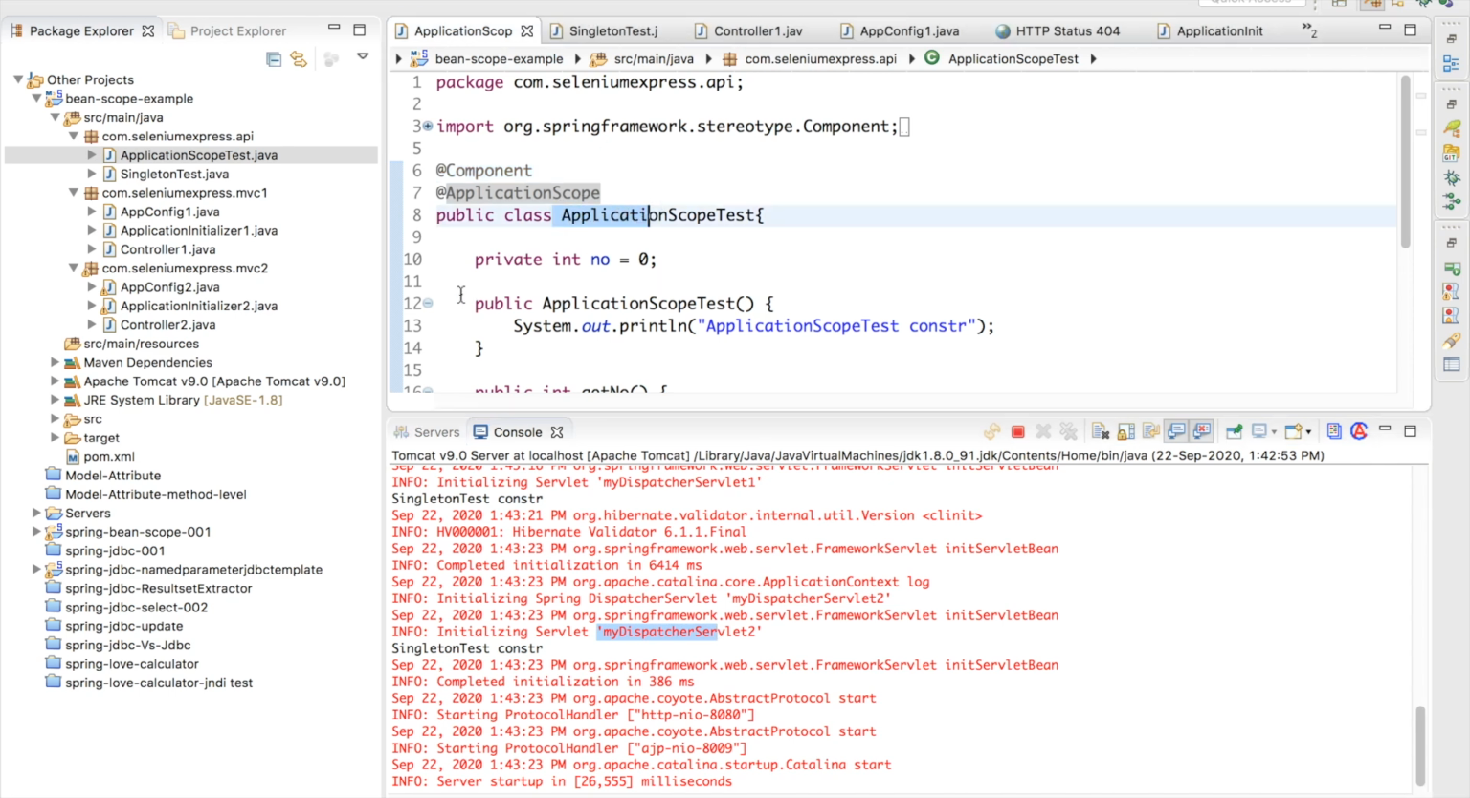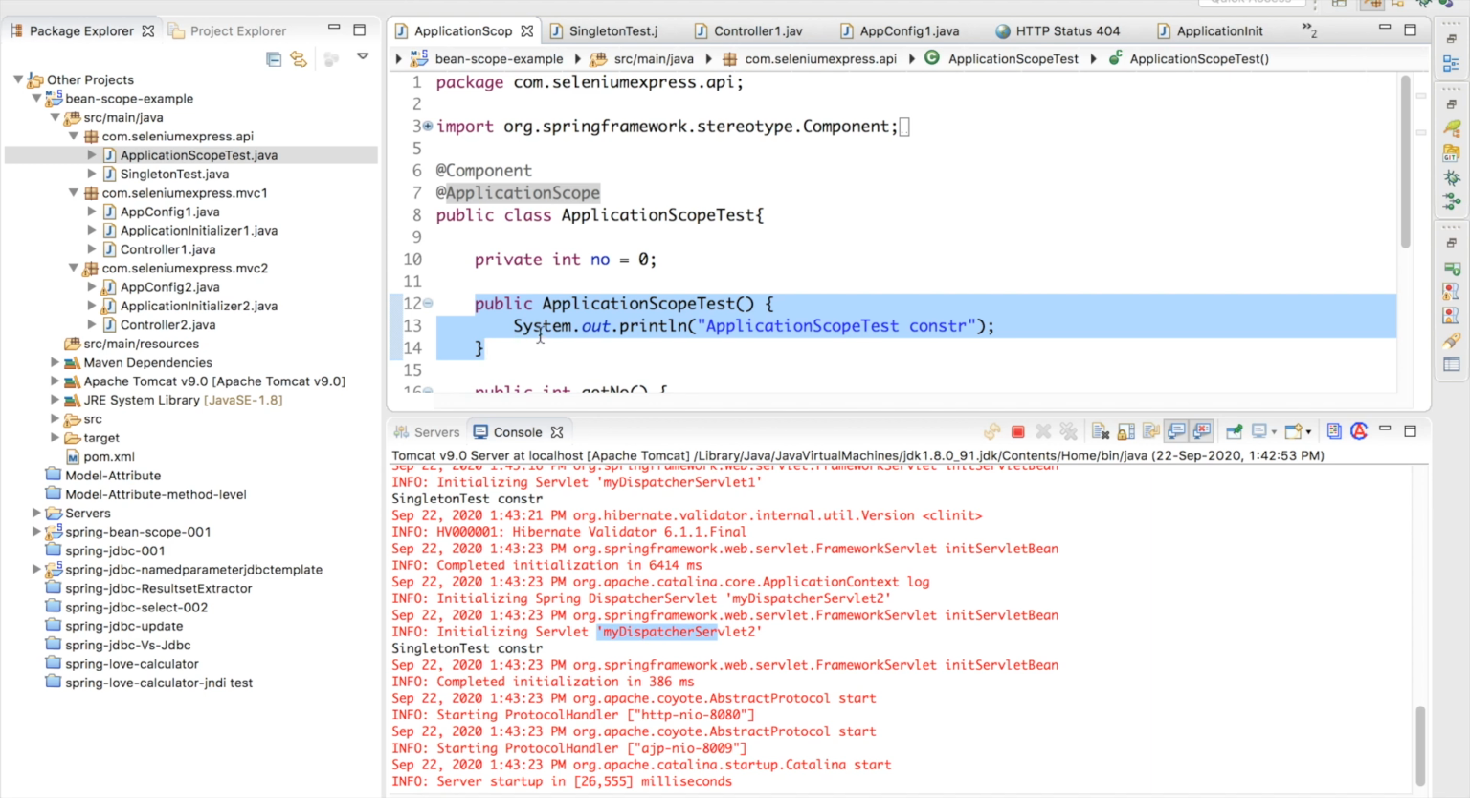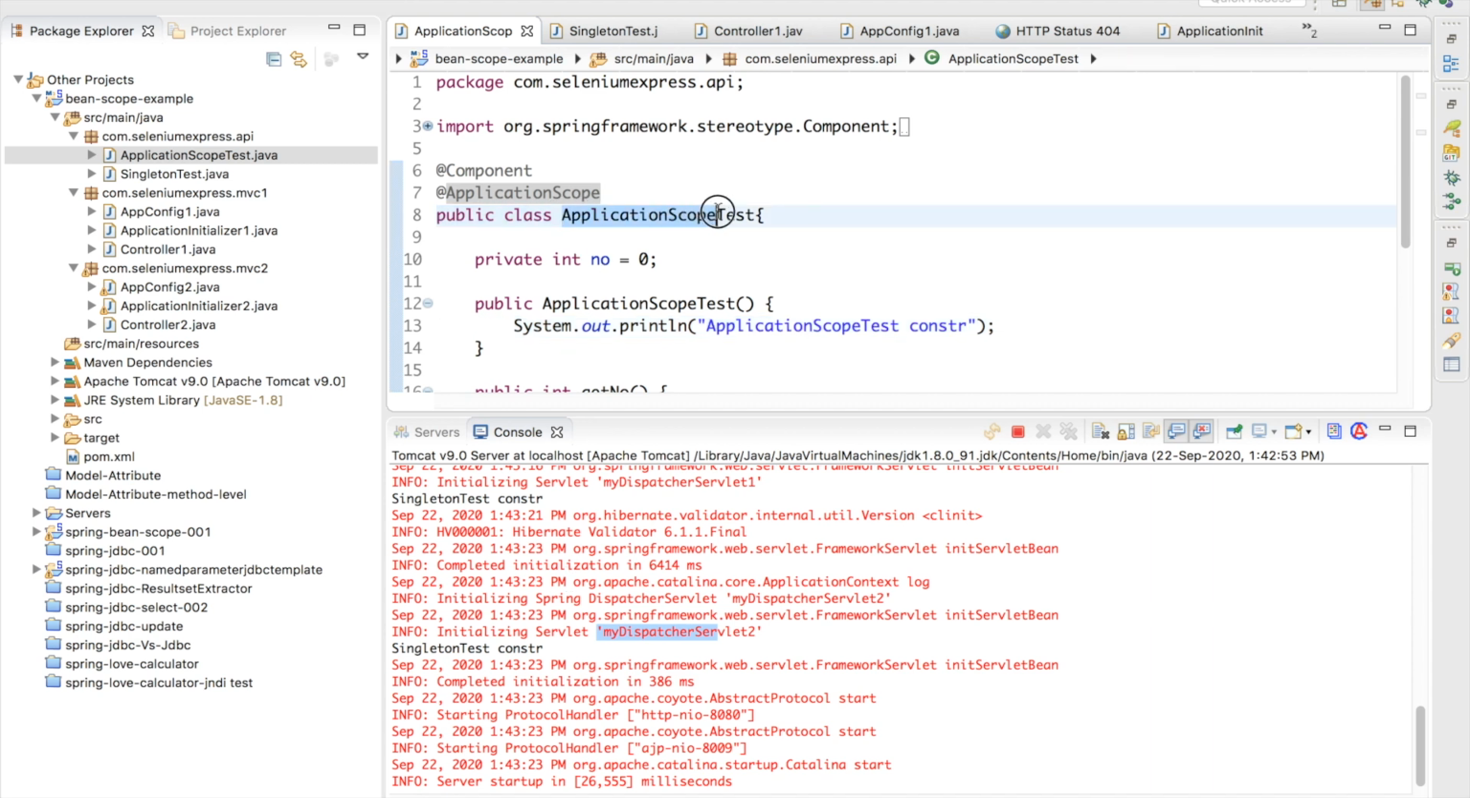Because here also we have a constructor, right? If the object would have been created, this constructor would have been called and we would have gotten the application scope test constructor message in my console. But I have not got it even one time. And that's because whenever we need the instance of this particular class, at that time only this class object will be created, and it will be created only one time, and then it will be stored inside the servlet context, not inside the web application context. Let me show you how.